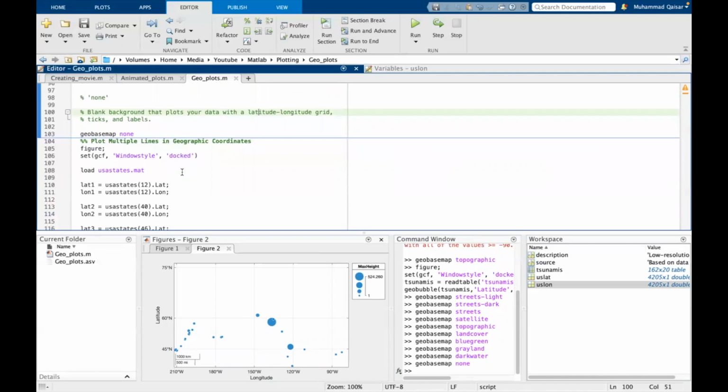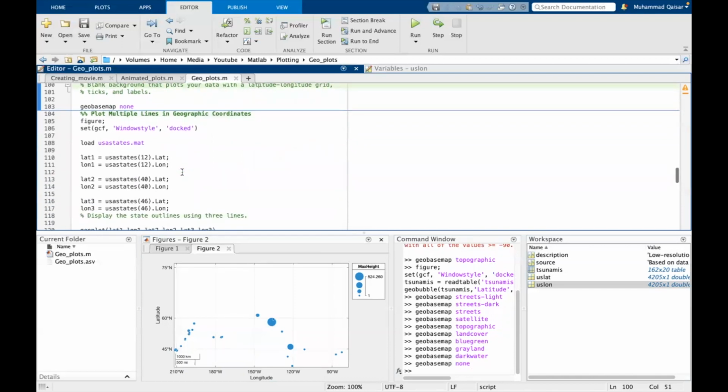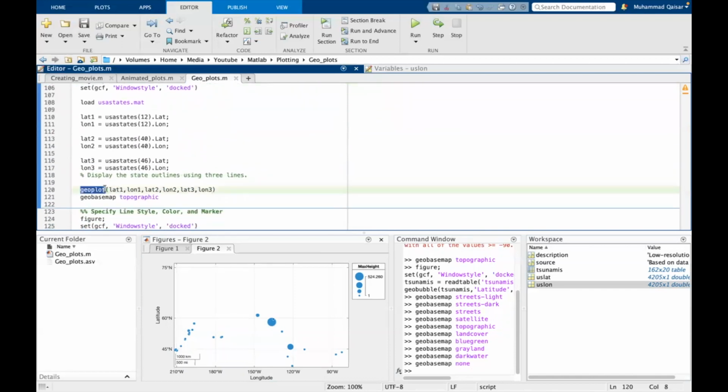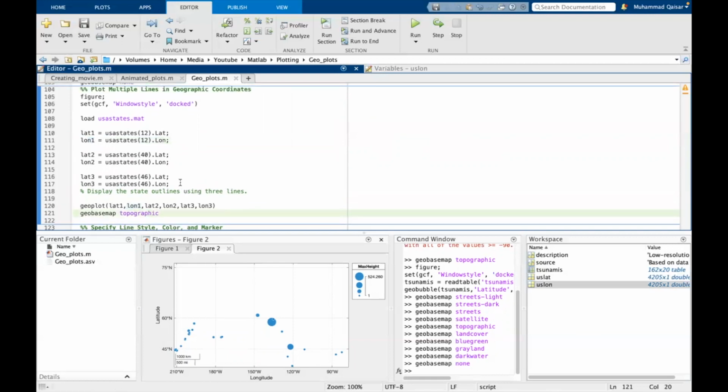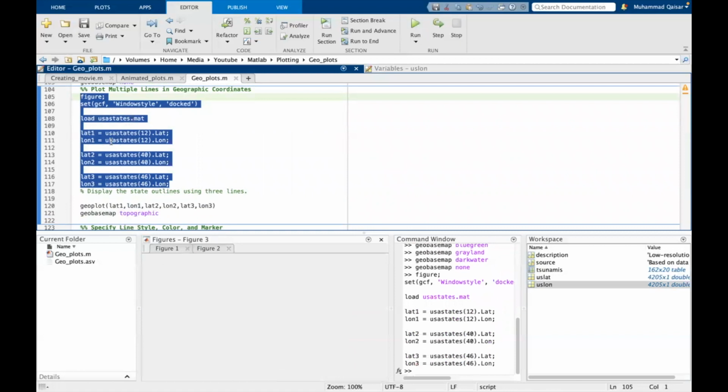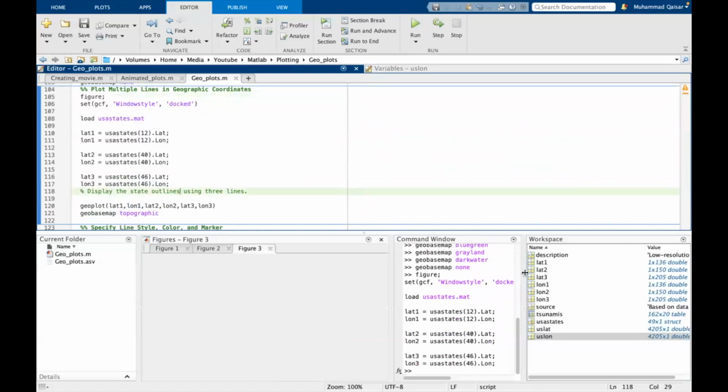Now we can create several lines or specify several regions by specifying them separately. For example, we'll create this data set, and then we'll call geoplot, and then latitude, longitude of the first set, latitude, longitude of the second set, latitude, longitude of the third set. So all these three sets are basically the boundaries of three different states, and we want to show the boundaries of these three different states on top of the topographic base map. So first, let's bring in this data, and now we can see that we have latitudes and longitudes. We have a different number of data points for them.